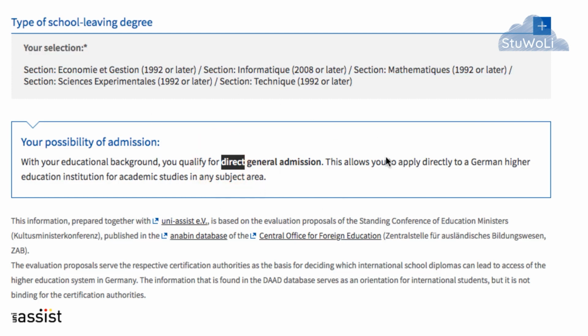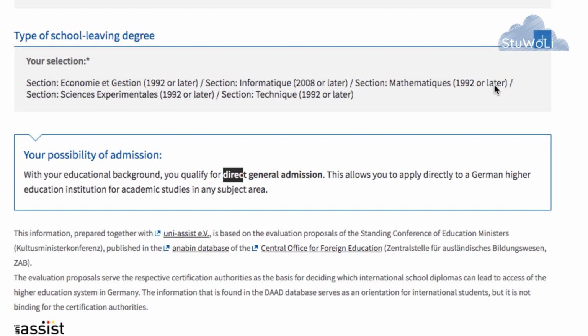If in your results you see that you have a direct admission, that means that you're not supposed to go to Studienkolleg, but directly go to the university. But there is one possibility, and that is if you have direct and subject-related admission. And we talk about that right away.